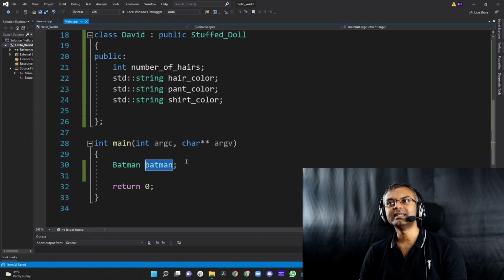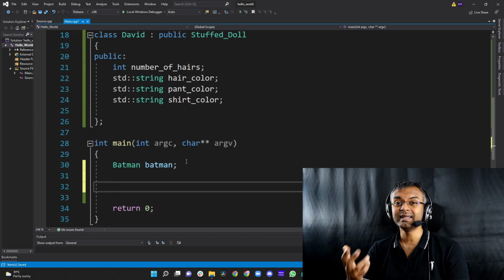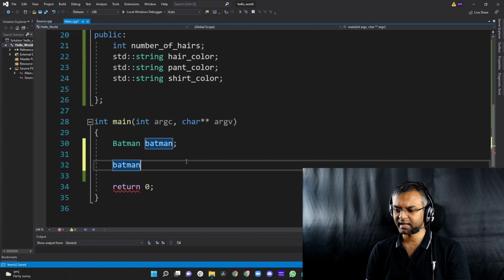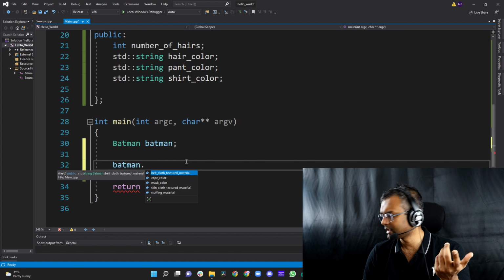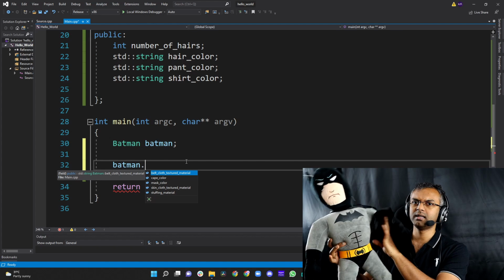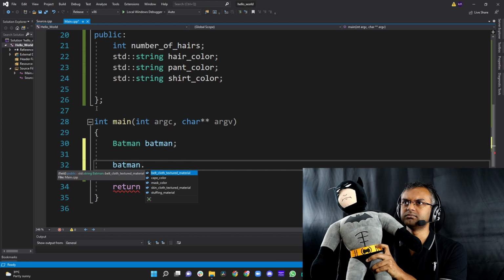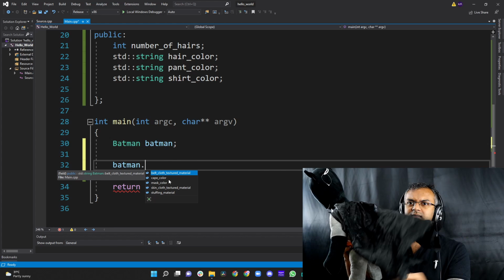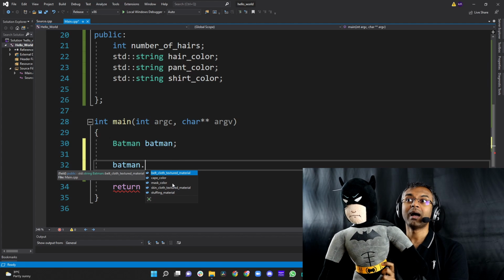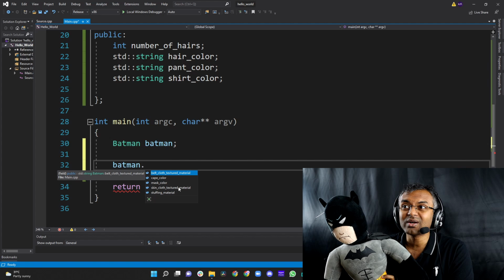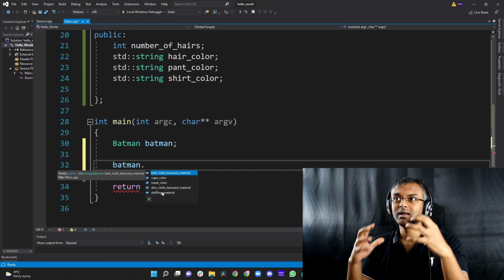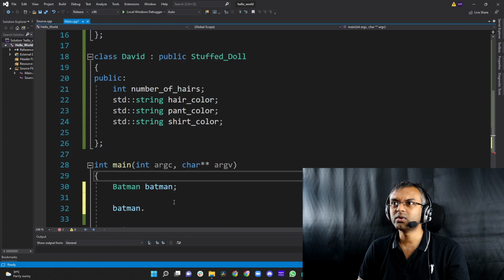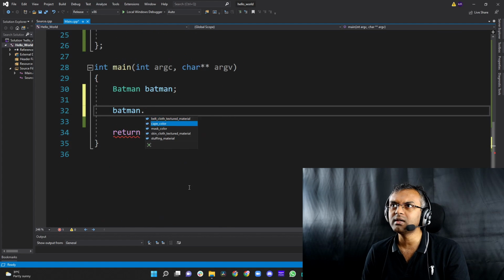Now, since we have inherited from stuffed doll, when we use the dot operator, you can see that belt cloth textured material is there because that is specific to Batman. He has a belt, a cape, and a mask, which we defined. In addition to this, he's got skin cloth textured material and stuffing material, which are coming from the parent, the stuffed doll class. So when we say dot, you have all these properties available to you now.